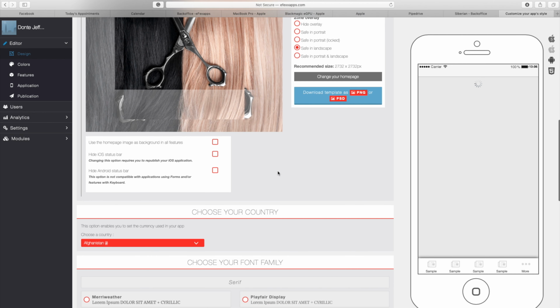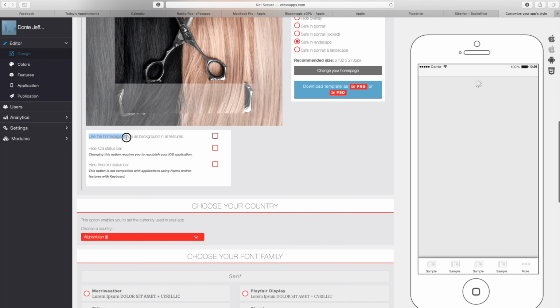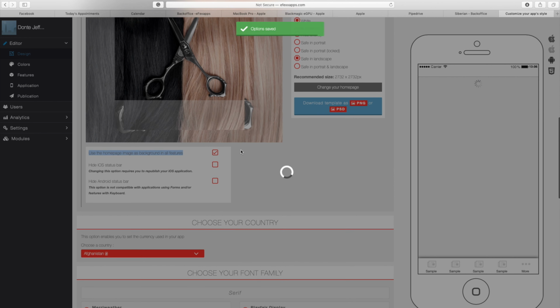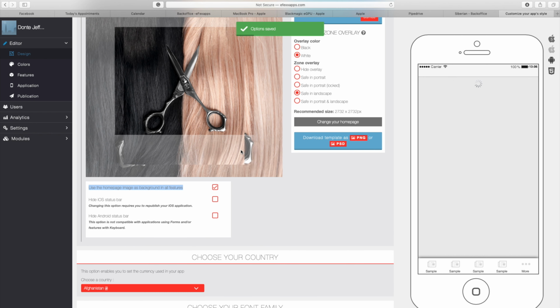Now, below that, it says use this homepage image as background in all features. I'm going to check that as yes. That simply means that if I create a loyalty card button, this background image will be the background image in the loyalty card. If I go to book an appointment, I'll see the same background, and so on and so forth throughout the entire app, which is important.